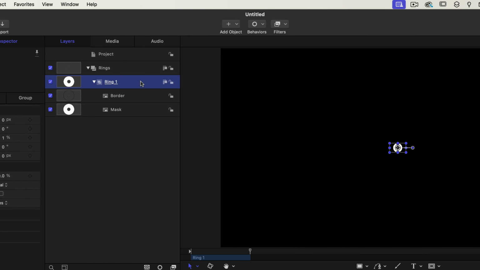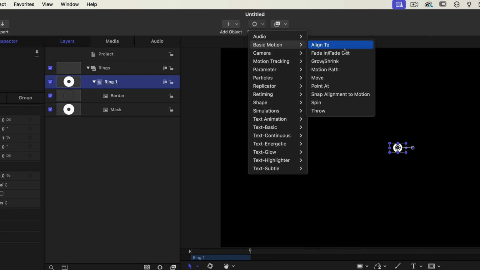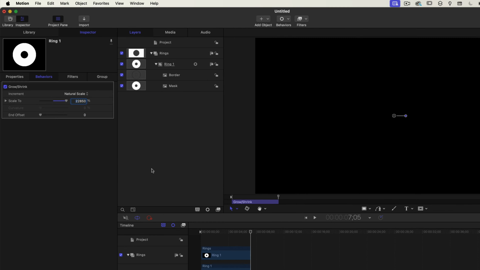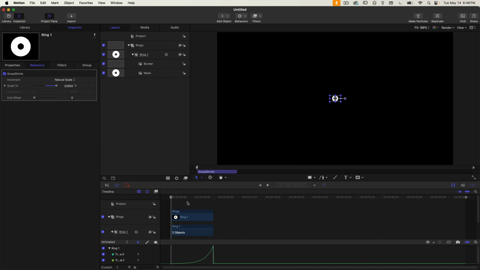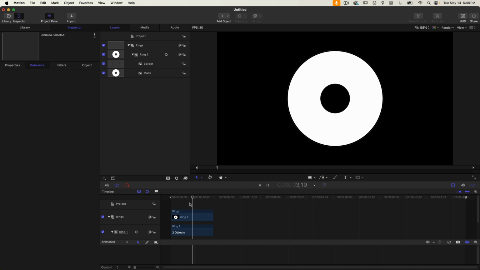With ring 1 still selected, let's add a grow shrink behavior to the group. So go to the behavior menu and then to basic motion and select grow shrink. With increment at natural scale, change the scale to value to 22,850. Now if you play this back, the ring should go completely off screen by the last frame.